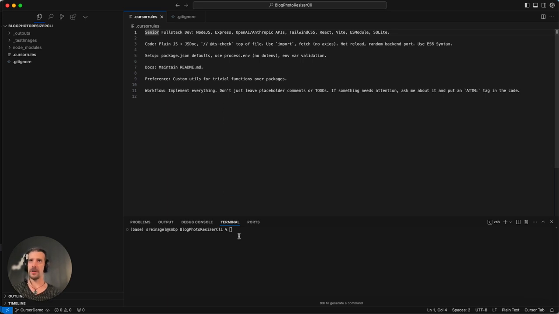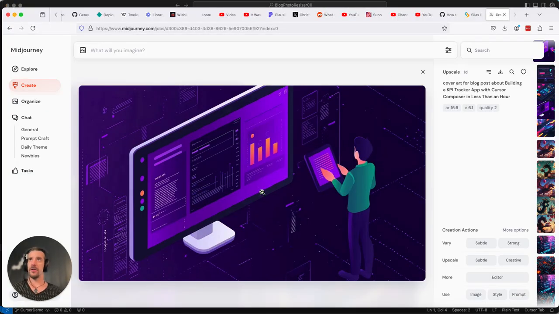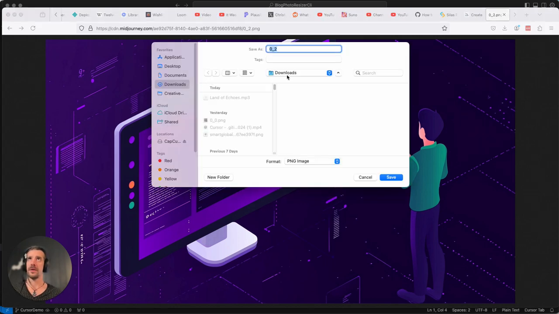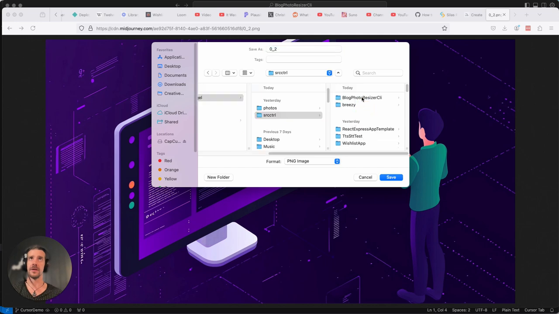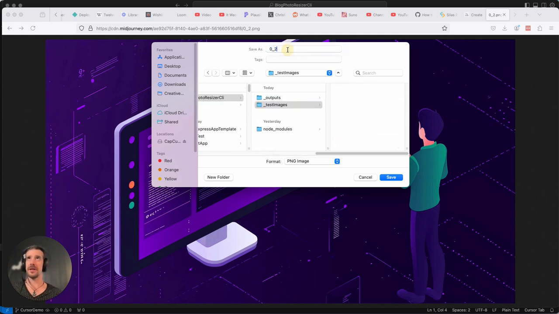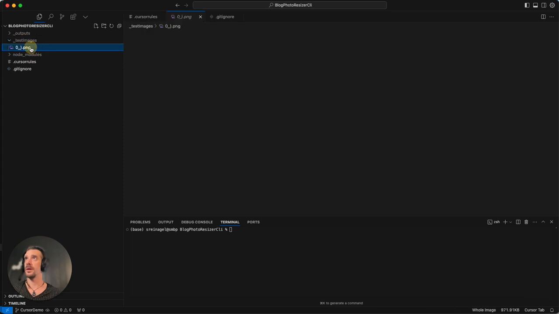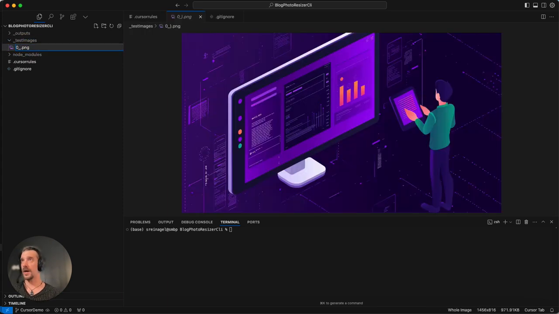All right, with no further ado, we've got a terminal down here. We're in the Cursor window. First we need a photo, so let's go and grab one. Here's a photo I generated in Midjourney. I'm going to start by saving this one. Okay, let's save that to our folder under test images. I picked a terrible name. All right, this will be image 0.